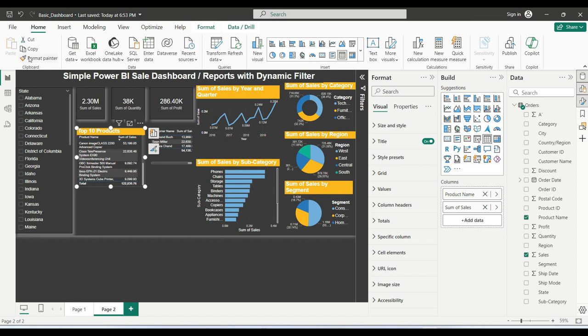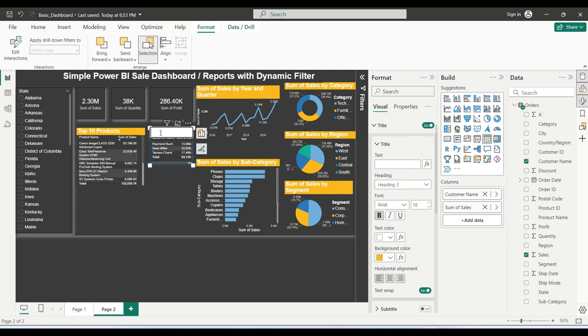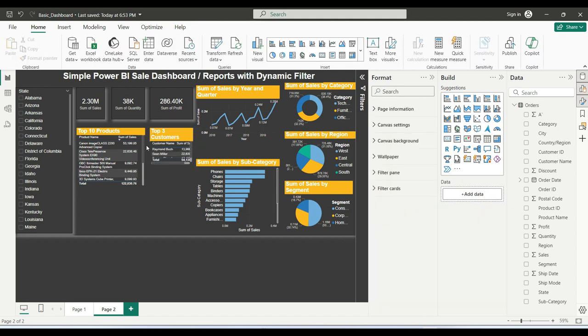Again, apply all these filters here. Format the filter. For example, we want a beautiful title also, and write top three customers. That's it. So inside this table we have the top three customers.